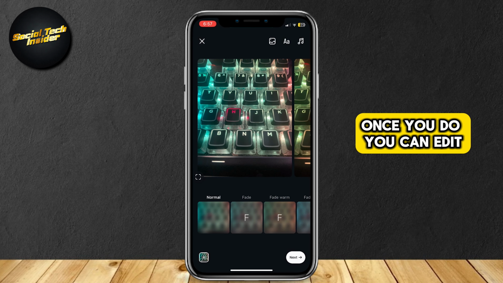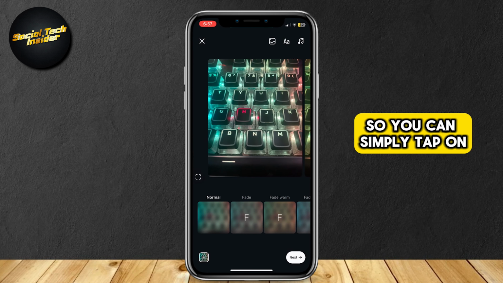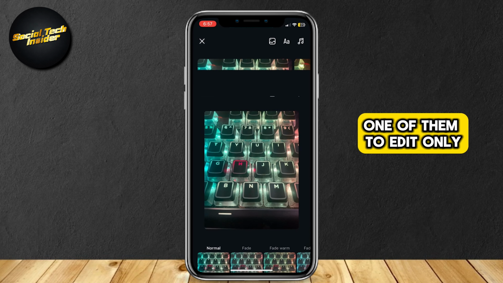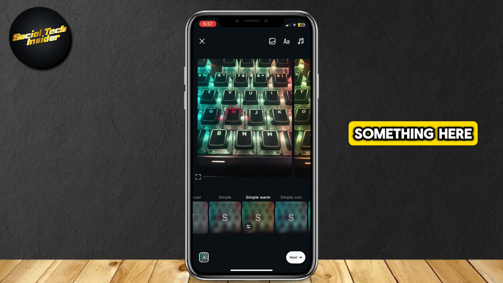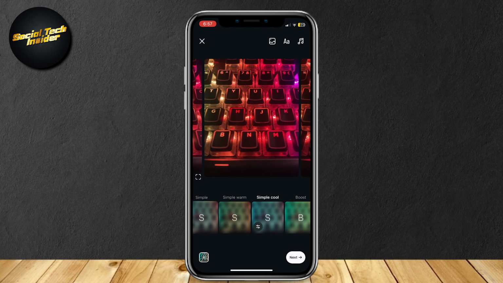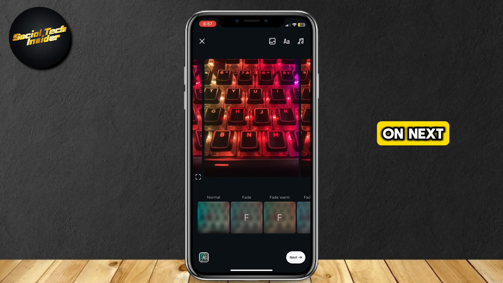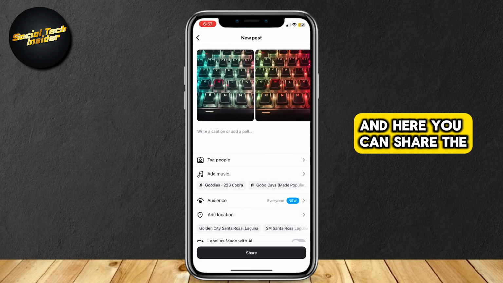Once you do, you can edit the photos right here. So you can simply tap on one of them to edit only one of them, or just find something here and it will edit all of them. Once you're done, just simply tap on next, and here you can share the post.